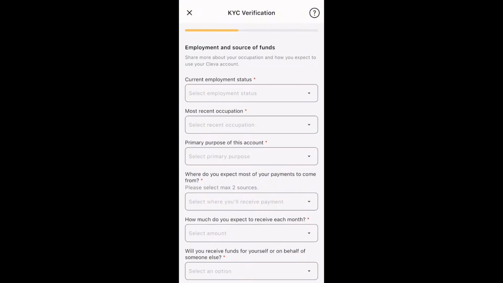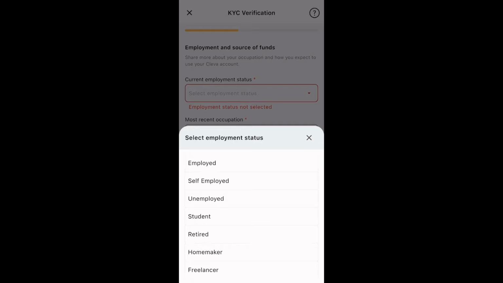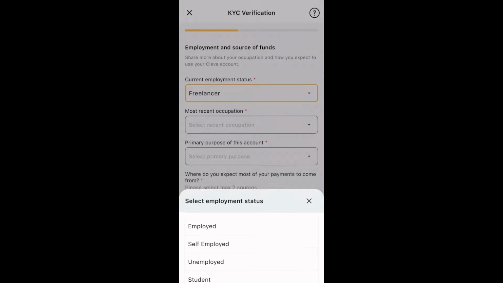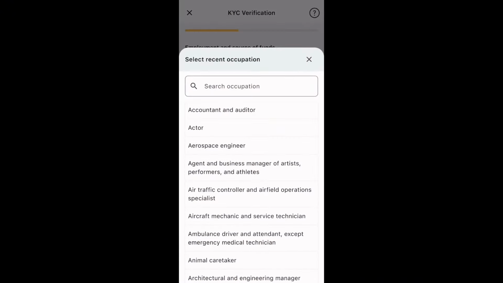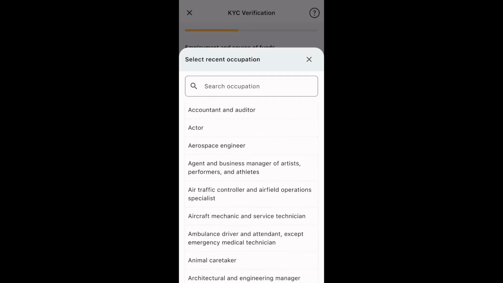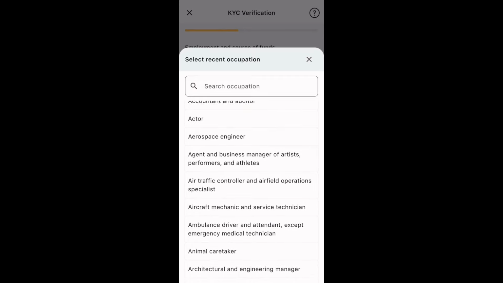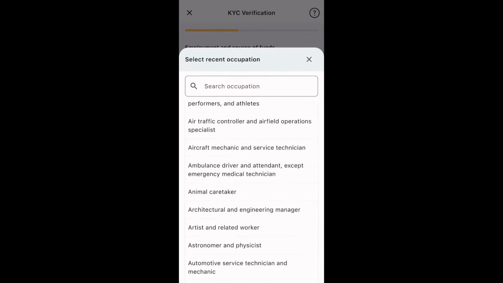Employment and source of funds. Share more about your occupation and how you expect to use your Cleva account. Now right here, current employment status, you click right here. We have employment, self-employed. Most of you, I know you're freelancer, so you can select right here freelancer. Most recent occupation. Now select any of them right here. We have a lot of occupations, accountant and auditor, actor, aerospace engineer. Just select whatever job you're into, right?